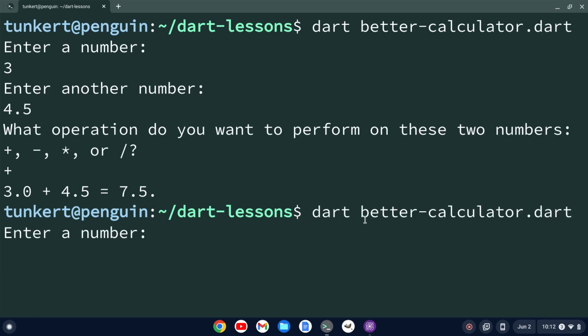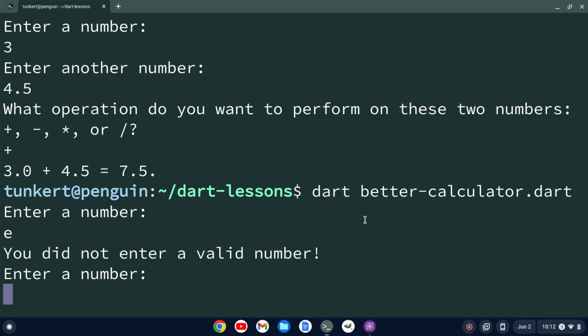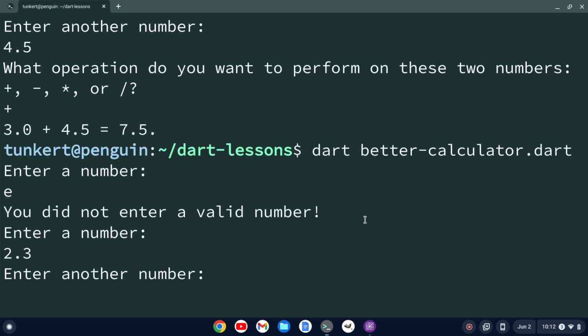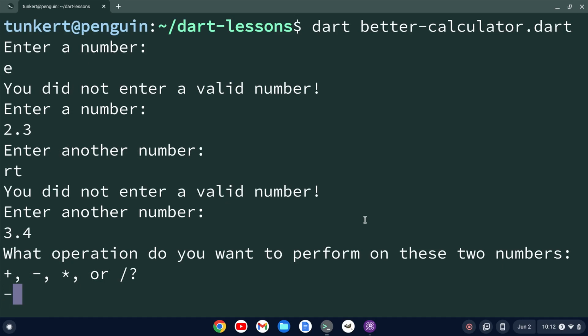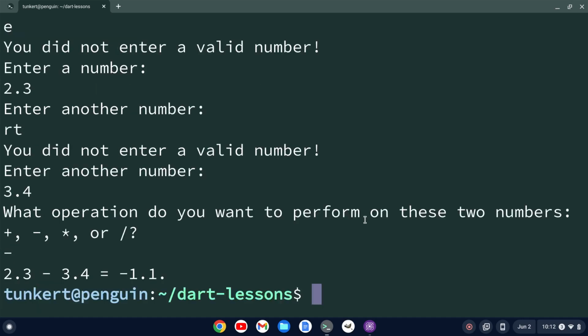Let's test it a little bit. Let's enter E. You did not enter a valid number. Okay, let's enter 2.3. Let's enter another number. Let's do RT. You did not enter a valid number. Let's do 3.4. Let's do subtraction. Okay, that seems to work.